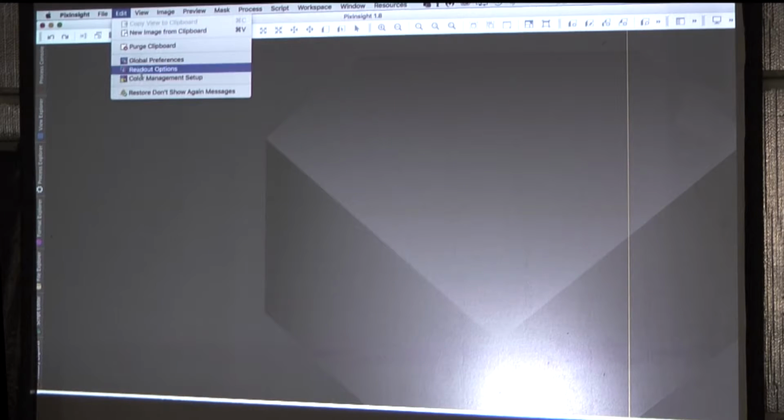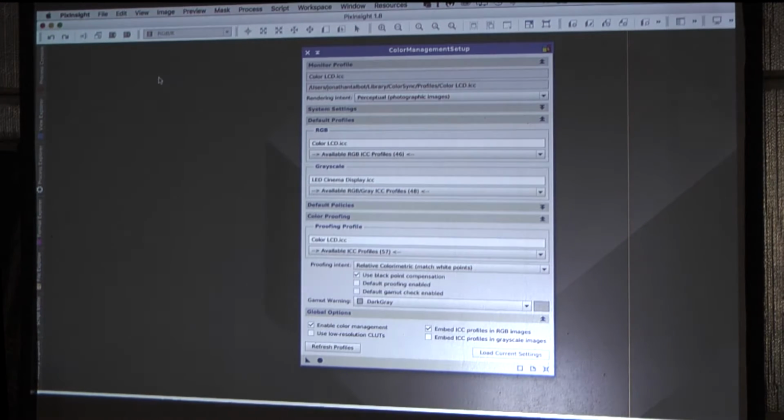The other important thing under the edit menu is the color management setup. And this is very similar to most programs that are color aware and color managed.